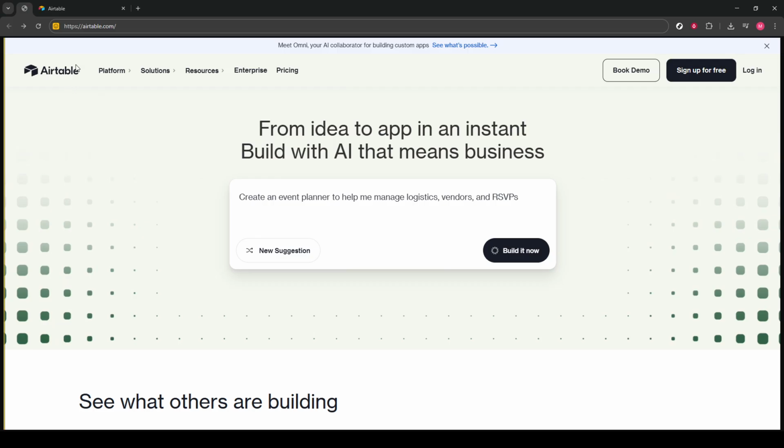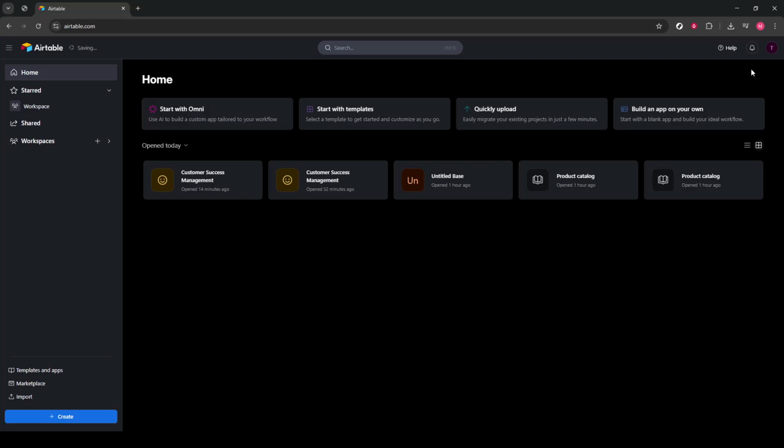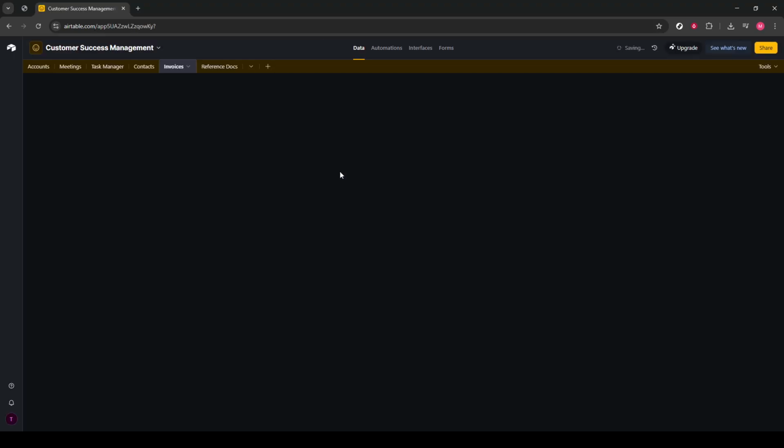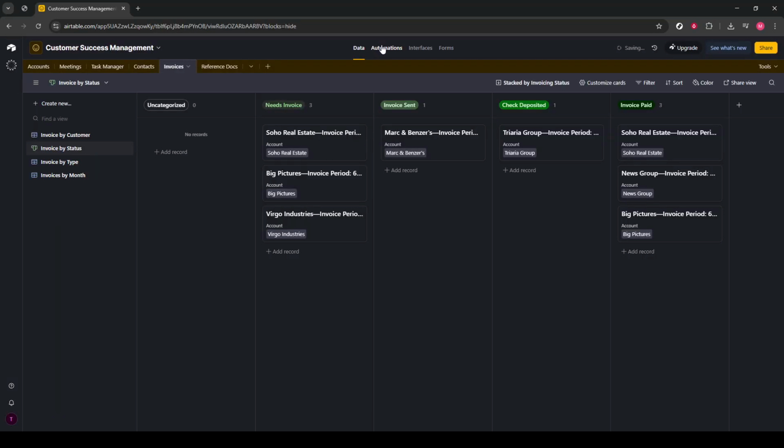If you aren't already logged in, click the Login option. But let's assume you've already taken care of that part, and you're logged in and ready to go. Next, you need to identify and select the board you wish to automate. Once the board is open, look at the top menu, and you'll see an option labeled Automations. Click on this to continue.